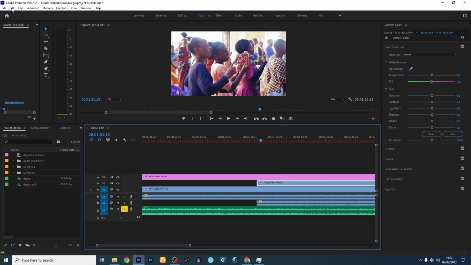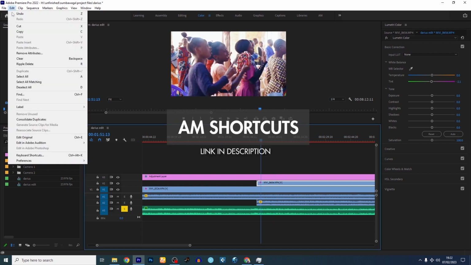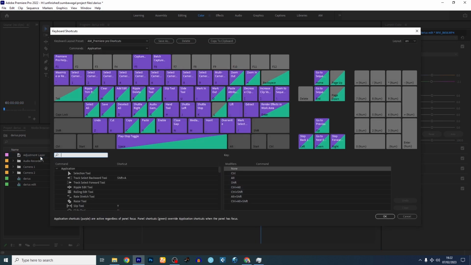Let's check my keyboard shortcuts first. So you can see here letter E is set to add edit, letter W is set to clear, and letter R is set to ripple delete. So these are the main keyboard shortcuts I'll be using while editing.